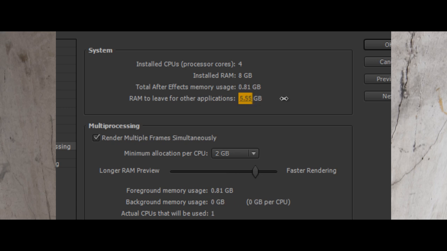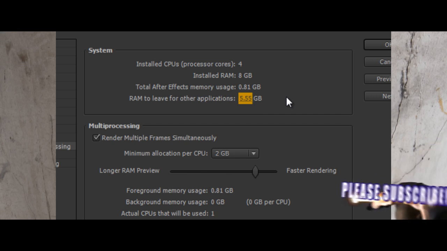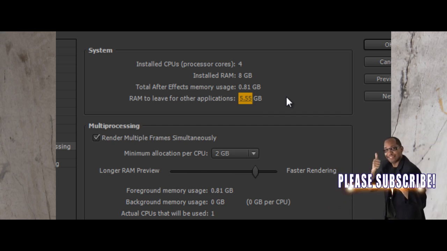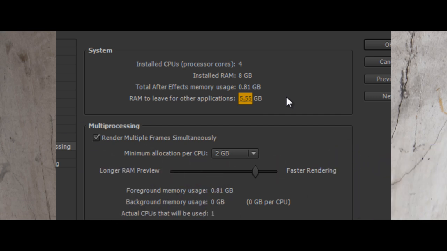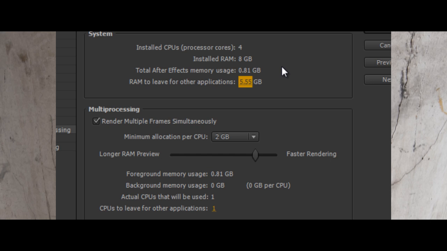But if I allow a lot of RAM for other applications, let's say I want to play Need for Speed in the background while I'm editing. So I've got 2 machines, 2 keyboards. I've got one guy playing a video game and I'm doing a composition because I'm totally crazy. Then I can set all the memory to the other applications, and then After Effects will be starving with only 0.8 gigabytes, and it'll be utterly useless.